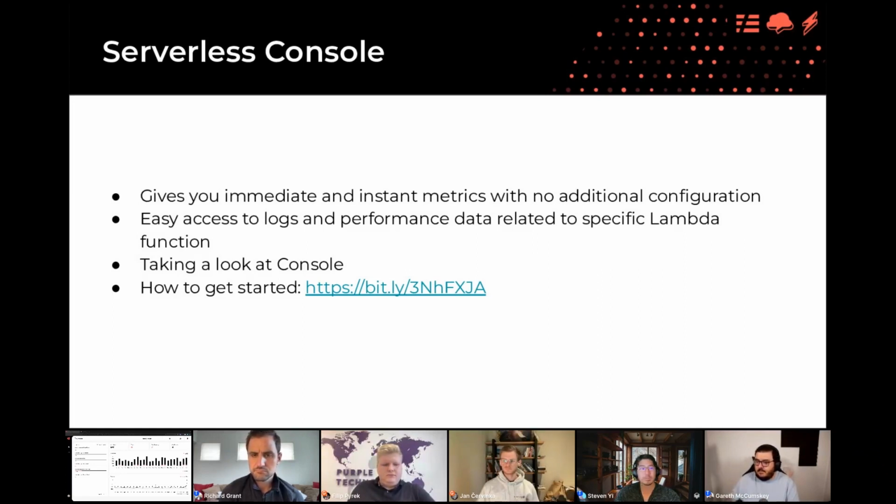Yep. We do have a dedicated Console channel within that Slack workspace as well. So, that's definitely an option. But I think the serverless channel, the serverless community Slack, is a great place to start.